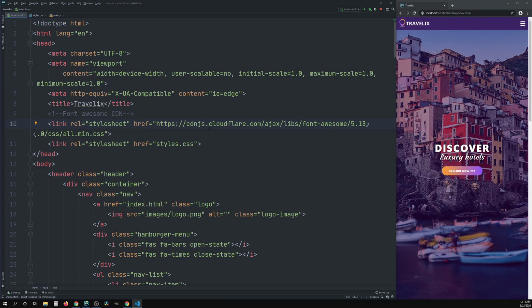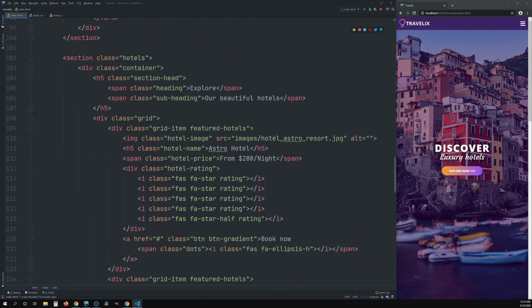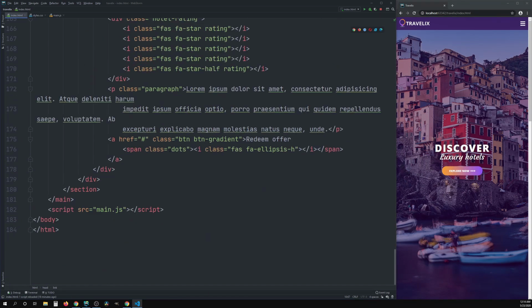In the last video, we finished working on the special offer section. In this video tutorial, we will continue by finishing off the featured room section, the contact form, as well as the footer, and then we'll make everything responsive. So let's start by scrolling down to the end of the HTML file.